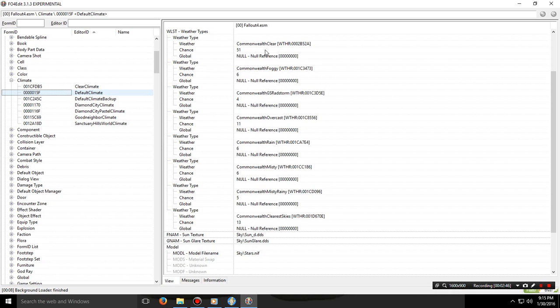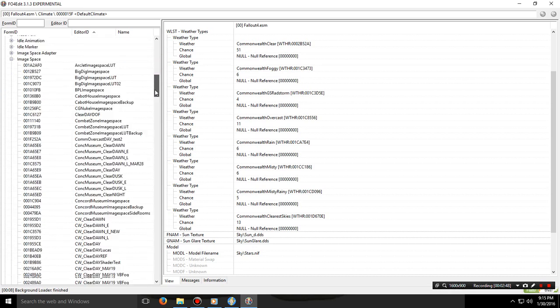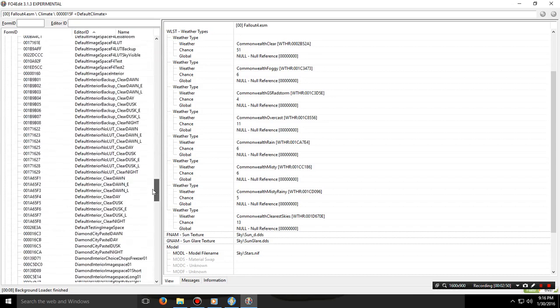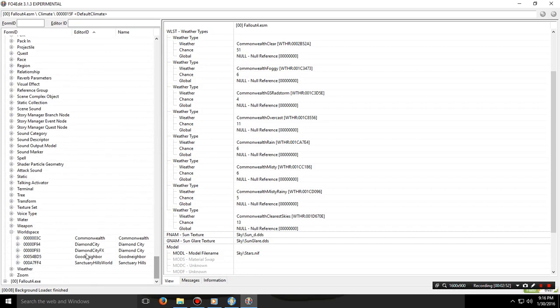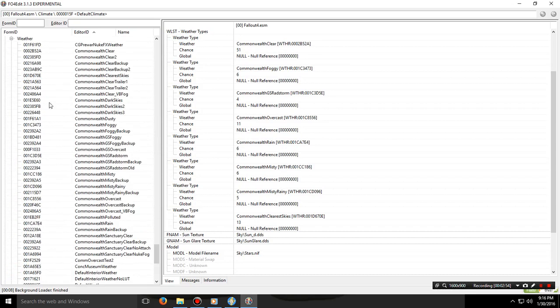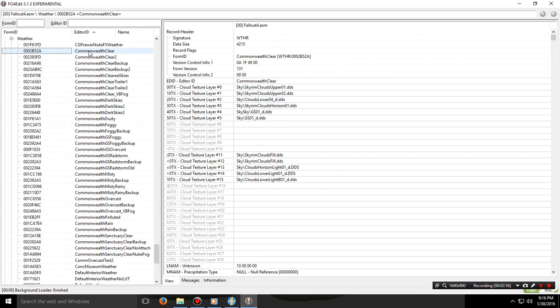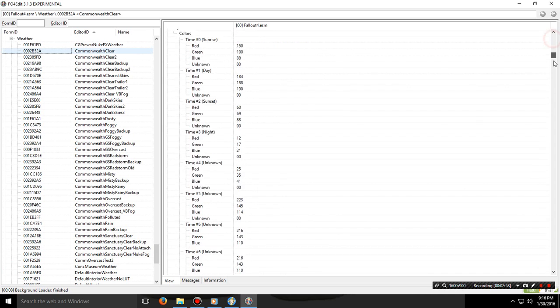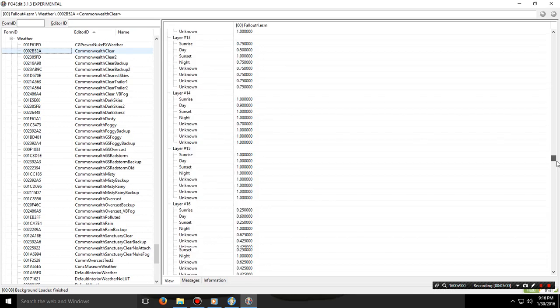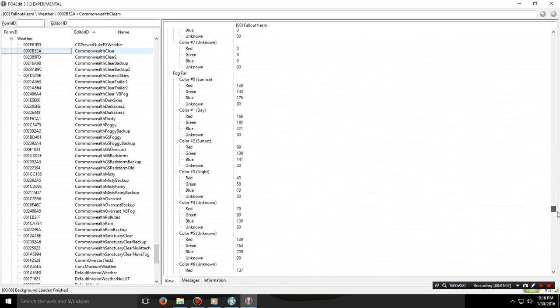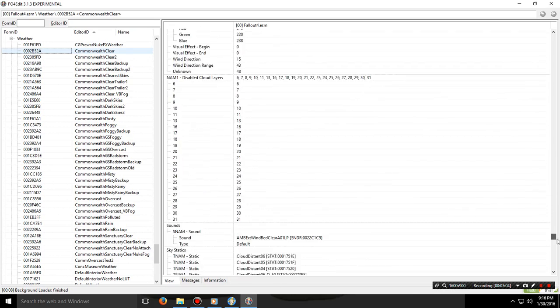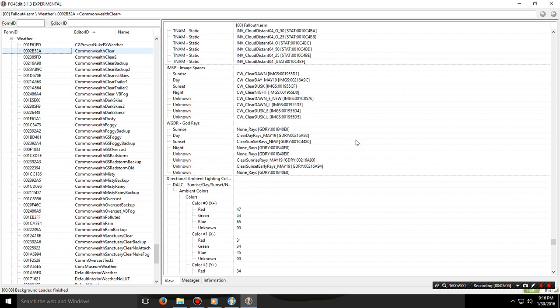So we're going to start with Commonwealth Clear. So you scroll all the way down for the weather type, Commonwealth Clear. You want to look under Weather. You find Commonwealth Clear. And then you're going to want to scroll all the way down until you see a pack of words. Here they are. Image spaces. And here are all the image spaces for Commonwealth Clear.